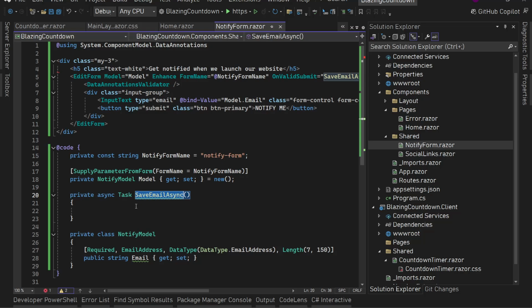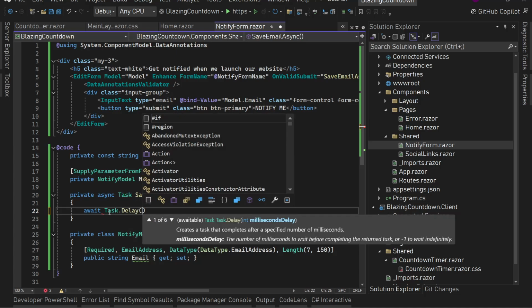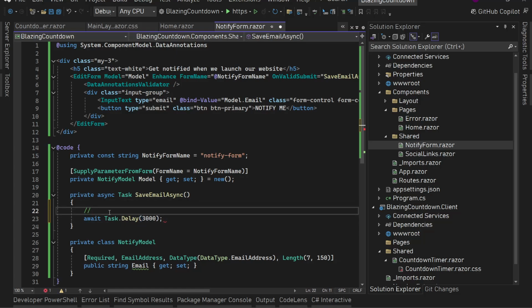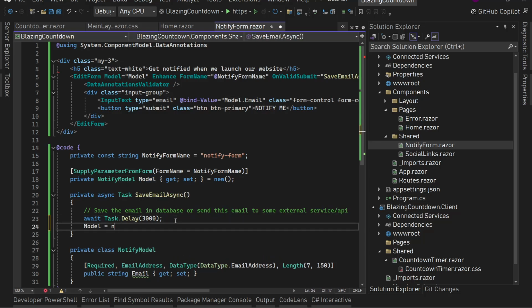In this save email async, let's do this. Let's say await task.delay. Let's say I'm having a 3 seconds delay. So this will be something like save the email in database or send this email to some external source or wherever you want to. Okay, so we are assuming that it will take this 3 seconds, and after 3 seconds we can simply reset this model. So we'll say model equals new.